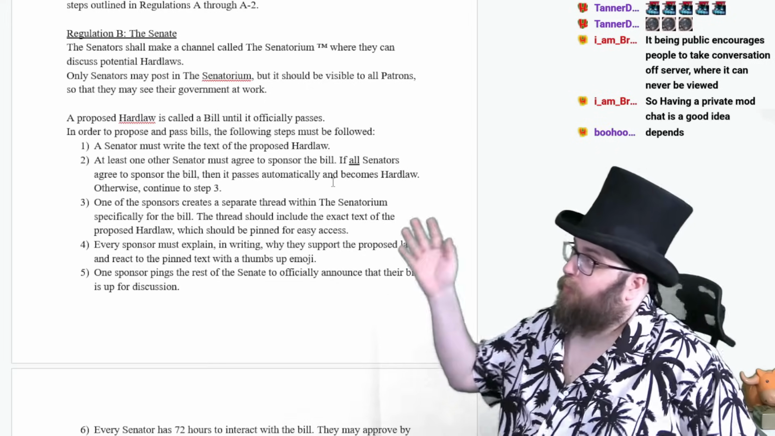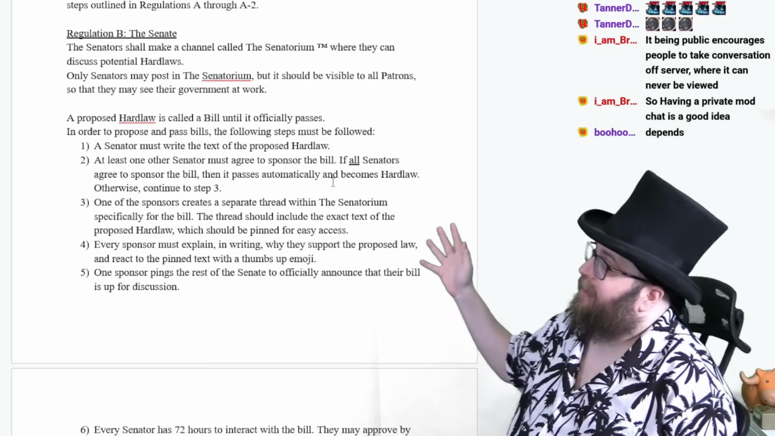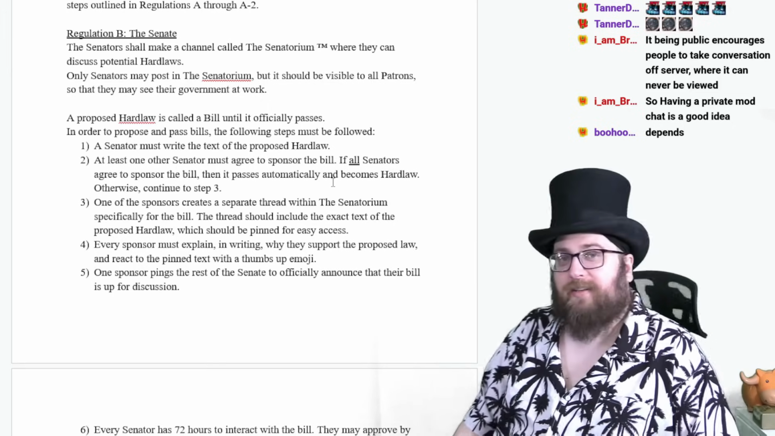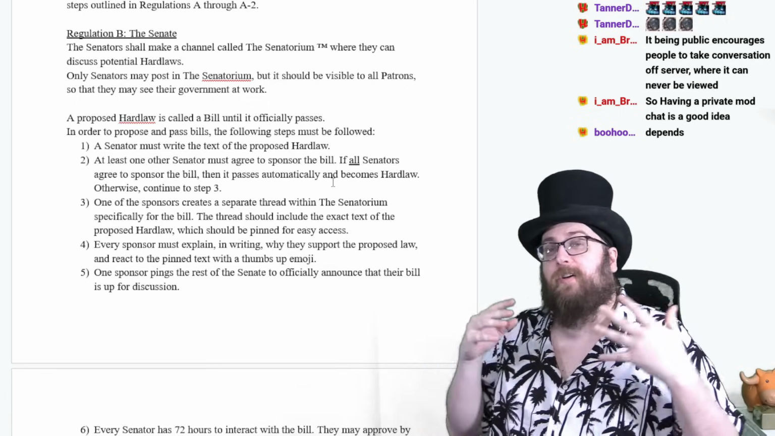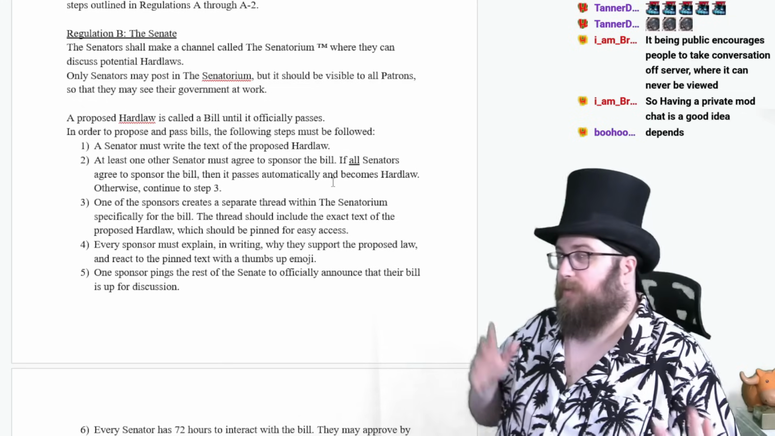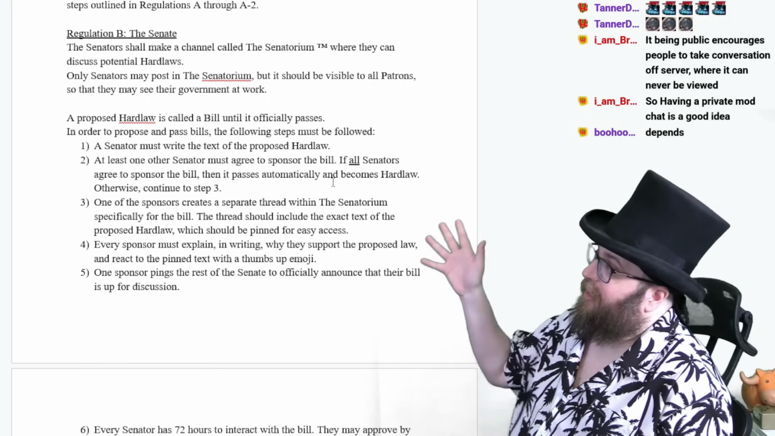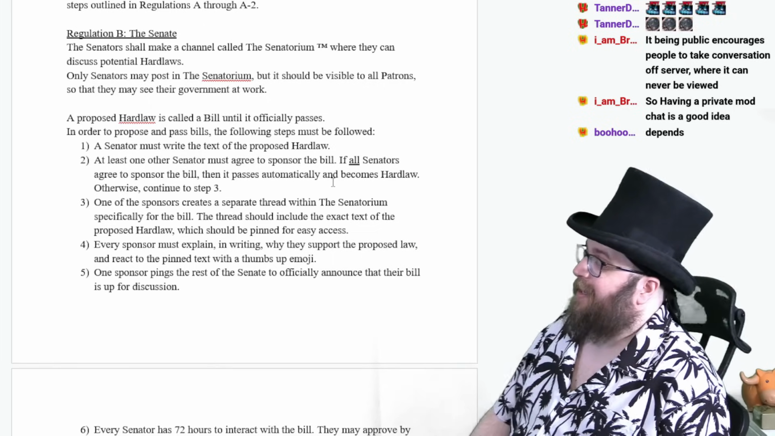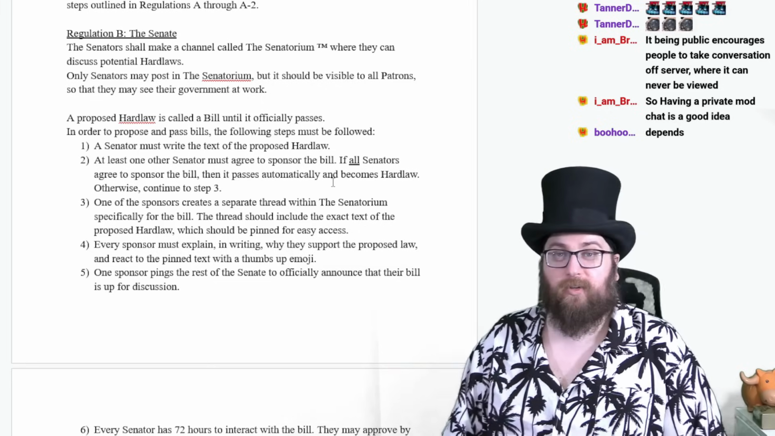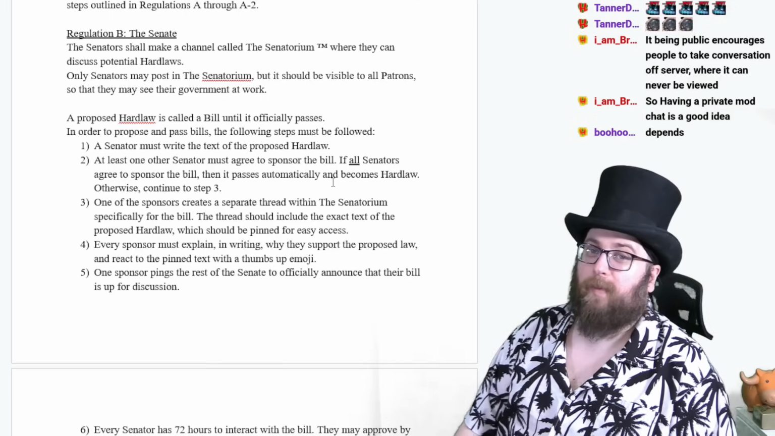Regulation B deals with the Senate. And the main thing I want to point out here is that the Senate is the opposite of the moderators in a lot of ways. You know, they're not dealing with potential criminals. They're discussing laws that are going to affect everyone, the rules and regulations that people have to live by. And as such, I think the senatorium, which is what I've named the board where the senators meet, should be publicly visible to all patrons so that they can watch the debate take place and see how the government works.